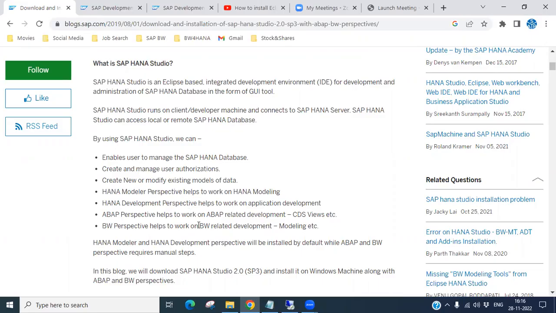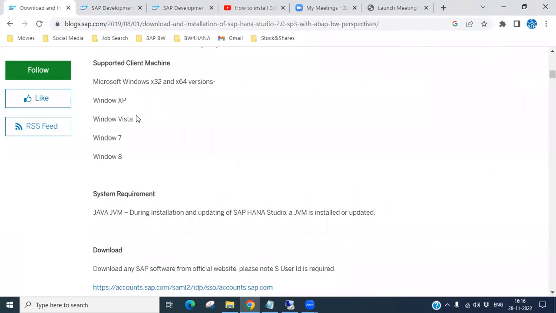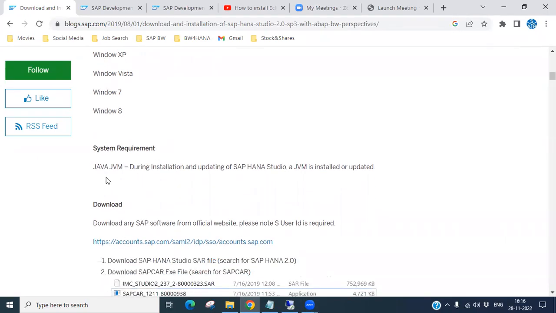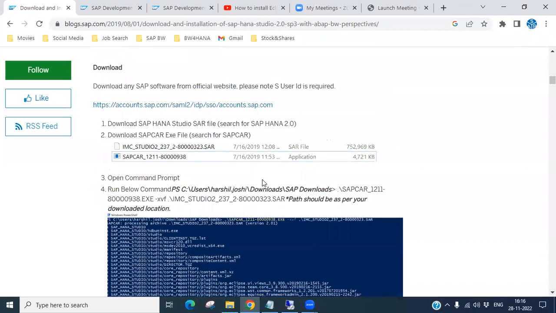Here we will discuss how to install it. It will install on Windows 7, 8, 10, and 11. The system requirement is that Java, the JVM, should be there for installing HANA Studio. You will download the HANA Studio software from these links, SAP links only. Once you download, you can see SAR files would be there.